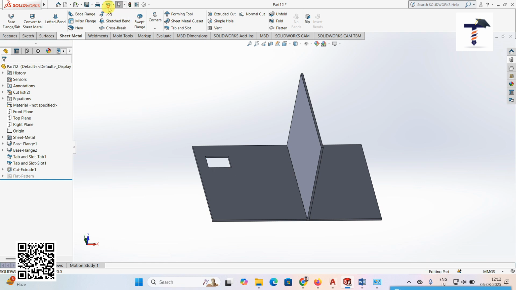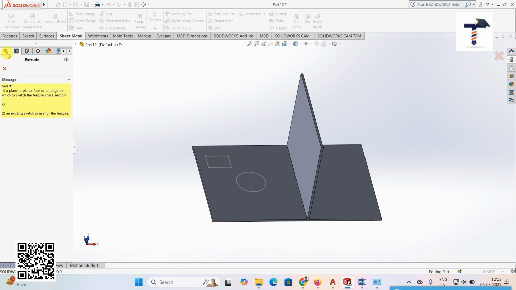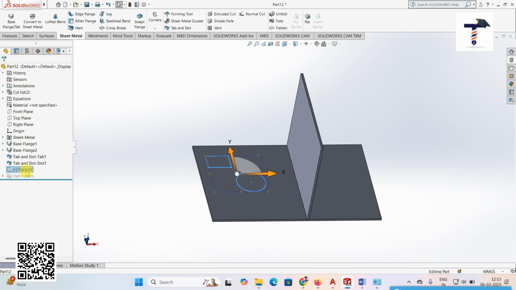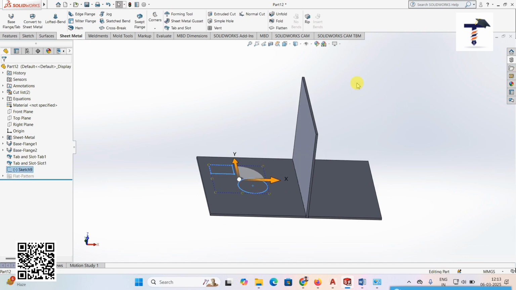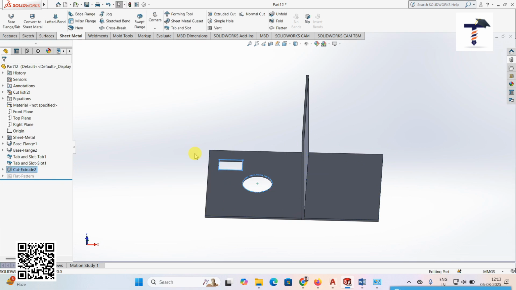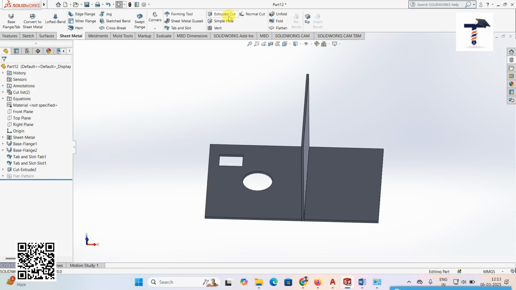If you choose here extrude cut, and if you choose here this one, this is the sketch total. Now extrude cut, so both bodies cut at a time. From the history tree or specification tree, both bodies cut at a time. If you choose rectangle, only the rectangle is cut. If you choose circle, only the circle is cut.